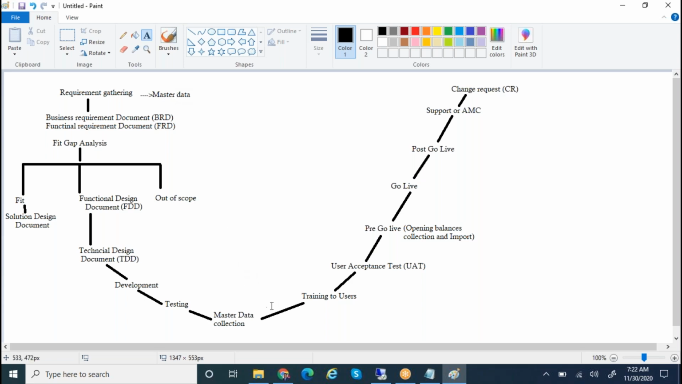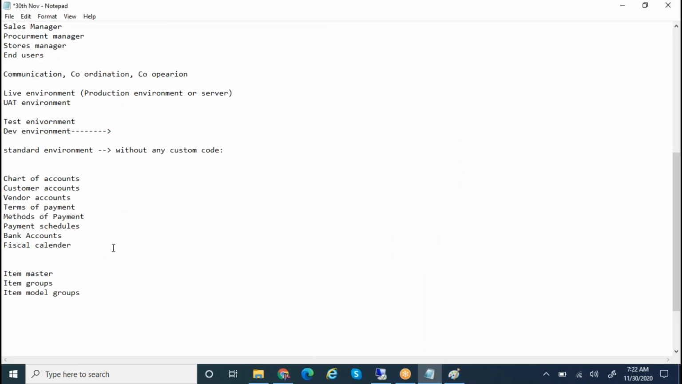Okay, rather than waiting here, some clients will start requirement gathering, functionality, as well as master data collection. So in the master data collection, you will understand so many things.